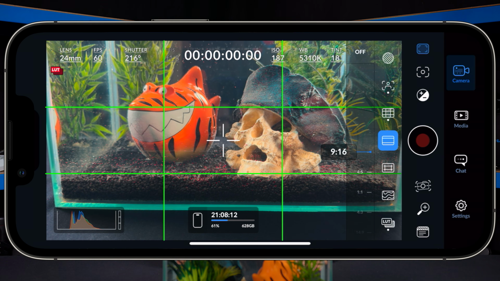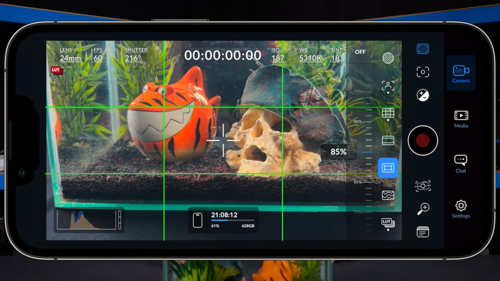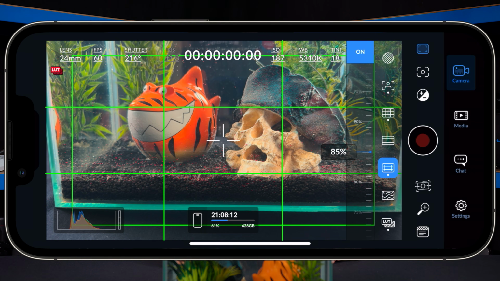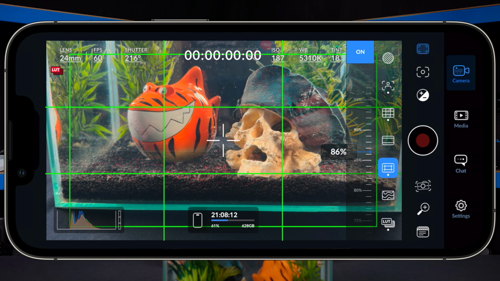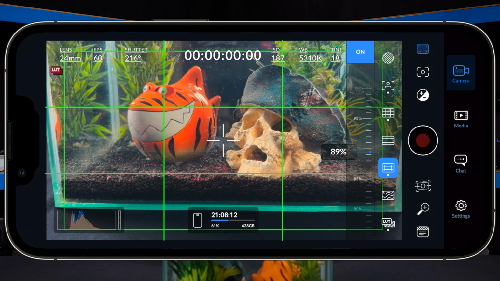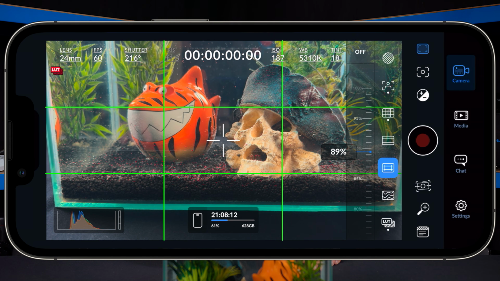Then we have here our safe lines. Basically, if you turn that on, it will give you a square or a rectangle on your frame, giving you a bit of a safe area around the edges. If you need that to make sure that you don't place anything too close to the borders, I don't really need that, so I deactivate that. It's not really important to me.